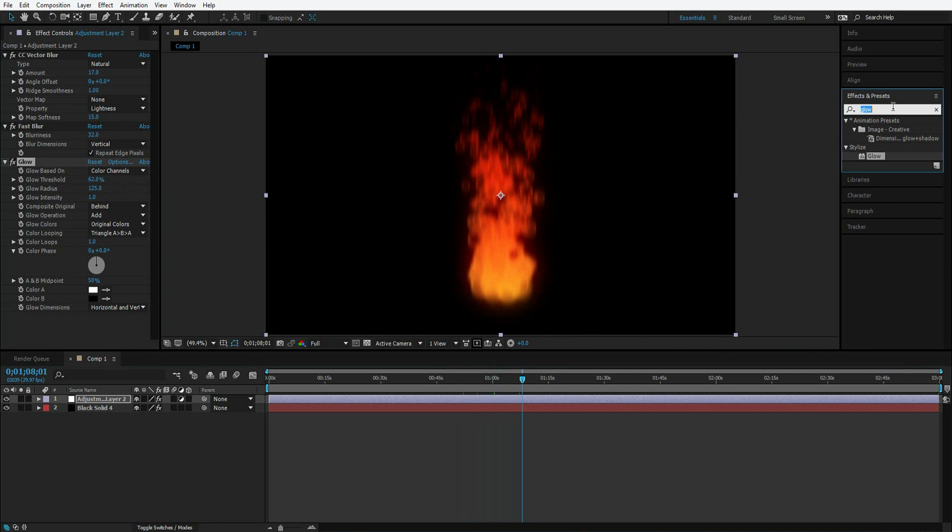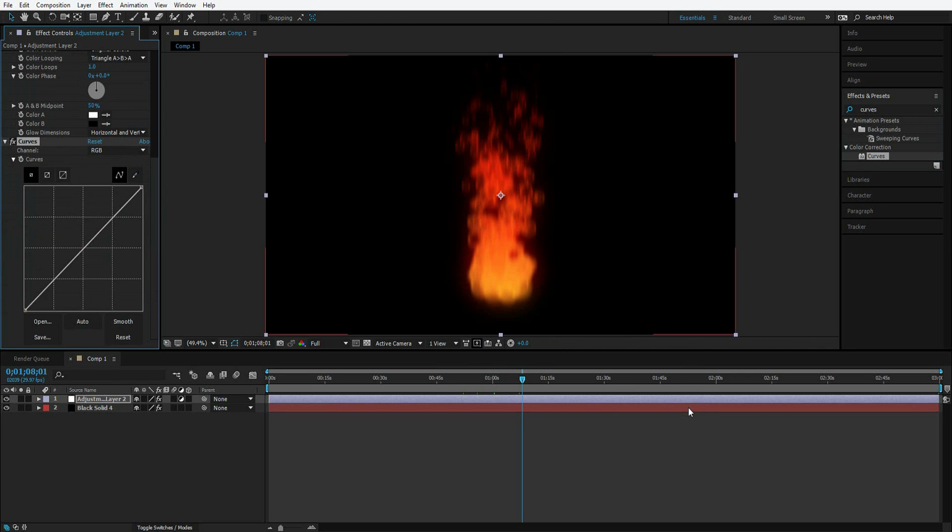We're going to adjust the curves by searching Curves and placing this on as well. So we're going to darken that, brighten some of this up, and we're going to adjust the color, so increase the red a bit and decrease the blue quite a lot. And it's starting to come along.